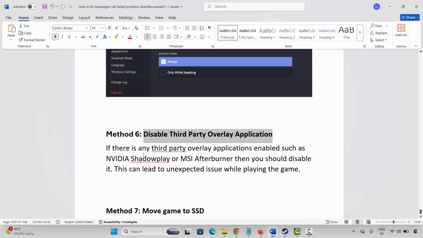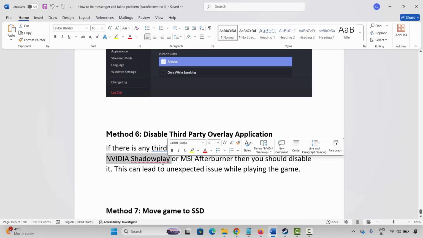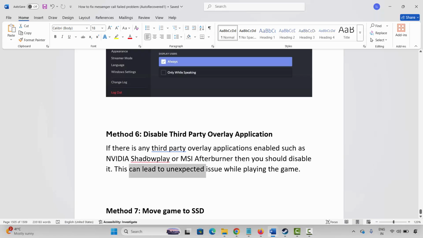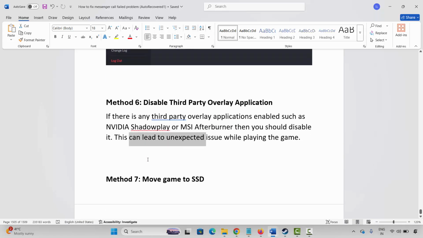Next method is to disable third-party overlay applications. So if there are any third-party overlay applications enabled like NVIDIA ShadowPlay, MSI Afterburner, then you should disable them. This can lead to unexpected issues while playing the game. Next is to move game to SSD. So if your game is not installed on SSD, then also you can come across several kinds of errors while playing the game. So make sure your game is installed on SSD.